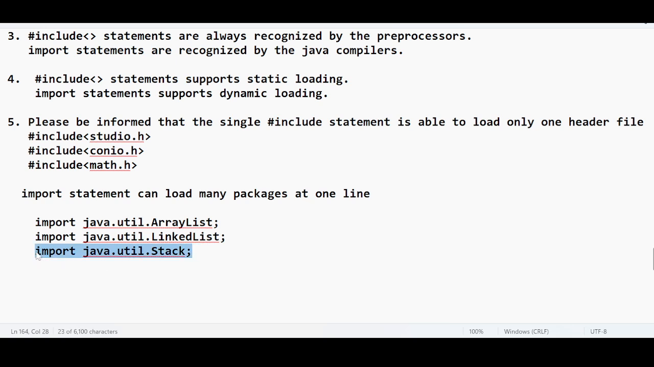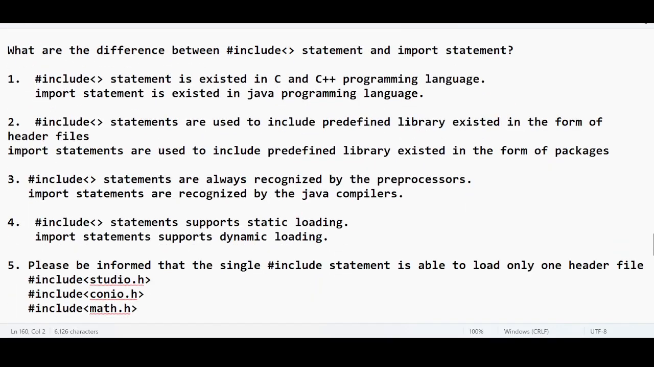What is that one line? You can directly use import java.util.star. Both are the same. Instead of keeping three separate statements, just use star so that every sub package will be listed here. That is what the statement means. So this is the difference between include and import.